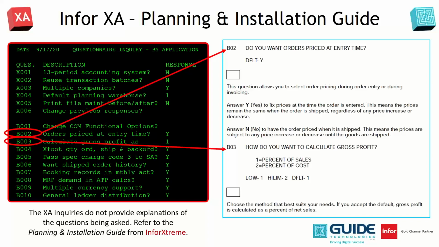This question allows you to select order pricing during order entry or during invoicing. Answer yes to fix the prices at the time the order is entered. You can read the screen. I'm not going to read the whole screen. But you can see also question B3. All it says is calculate gross profit as 1. That's all it says. There's no place that I can hit the help button and get additional information. So you have to go to the Planning and Installation Guide, and sure enough, there's what code 1 means versus code 2. So the Planning and Installation Guide is still a very valuable resource, available to all of you.